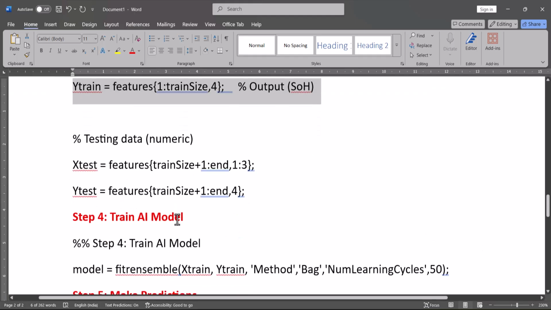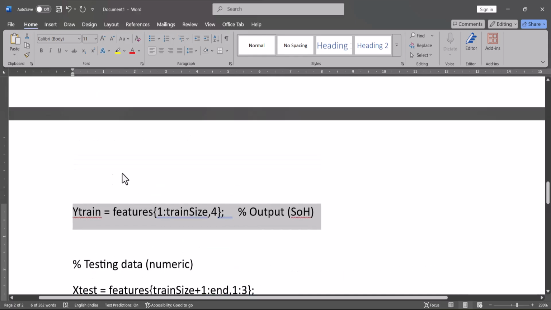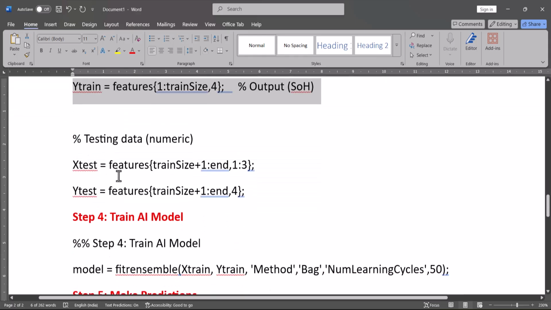And next, that is the testing data, numeric. Here the remaining 30% is used as data for evaluation. That is X test is equal to features of train size, the same thing. Similarly for Y test. In the previous one we have trained the data, now we are testing the data.